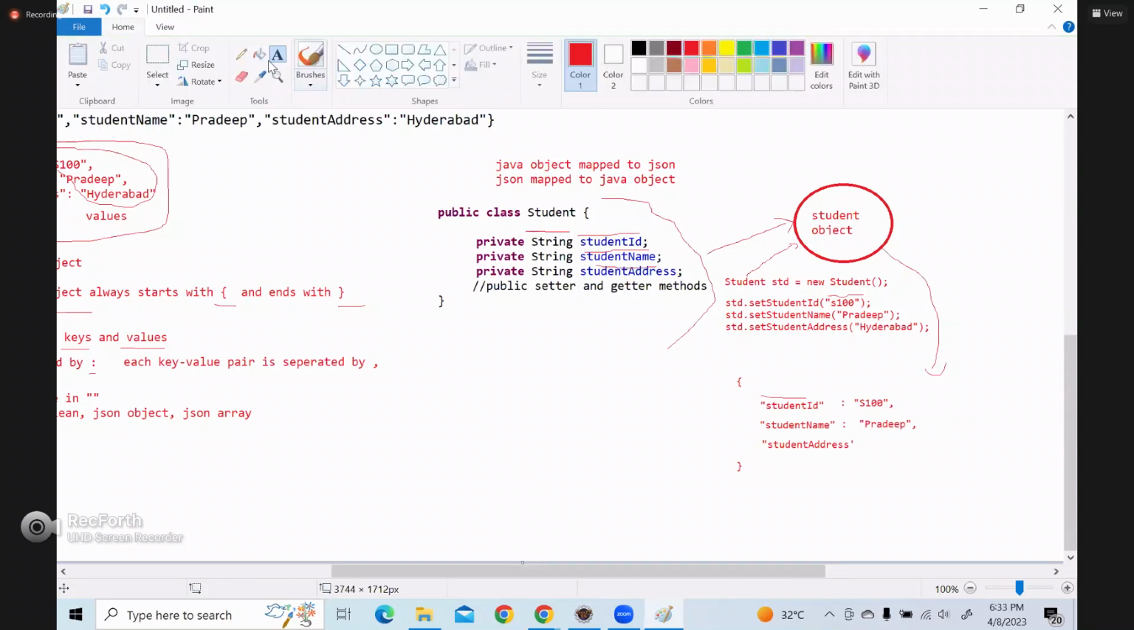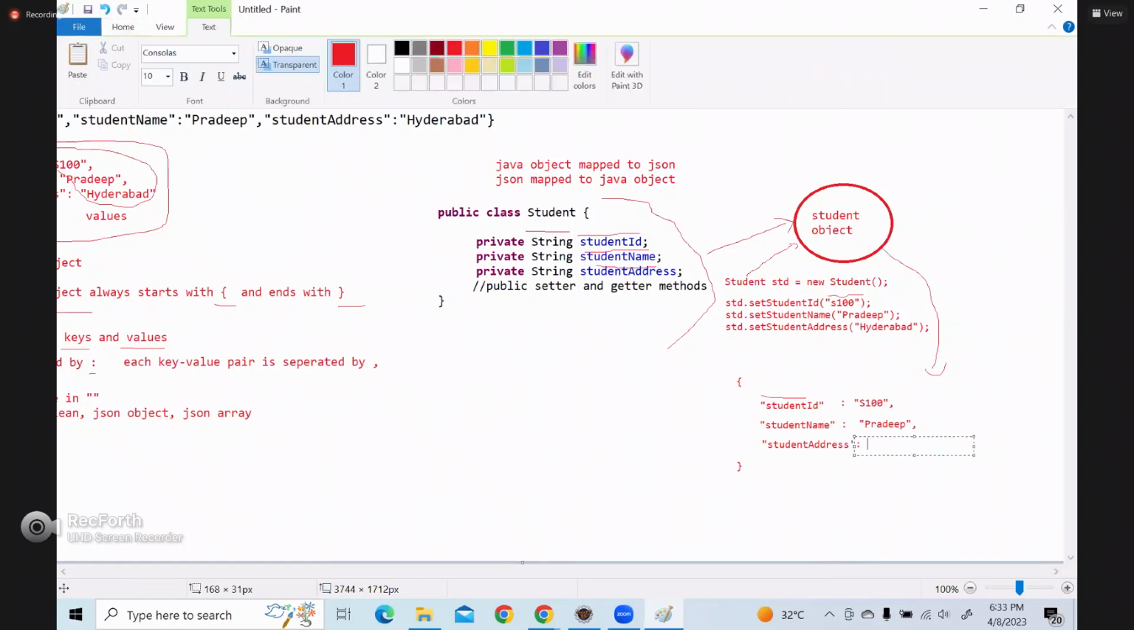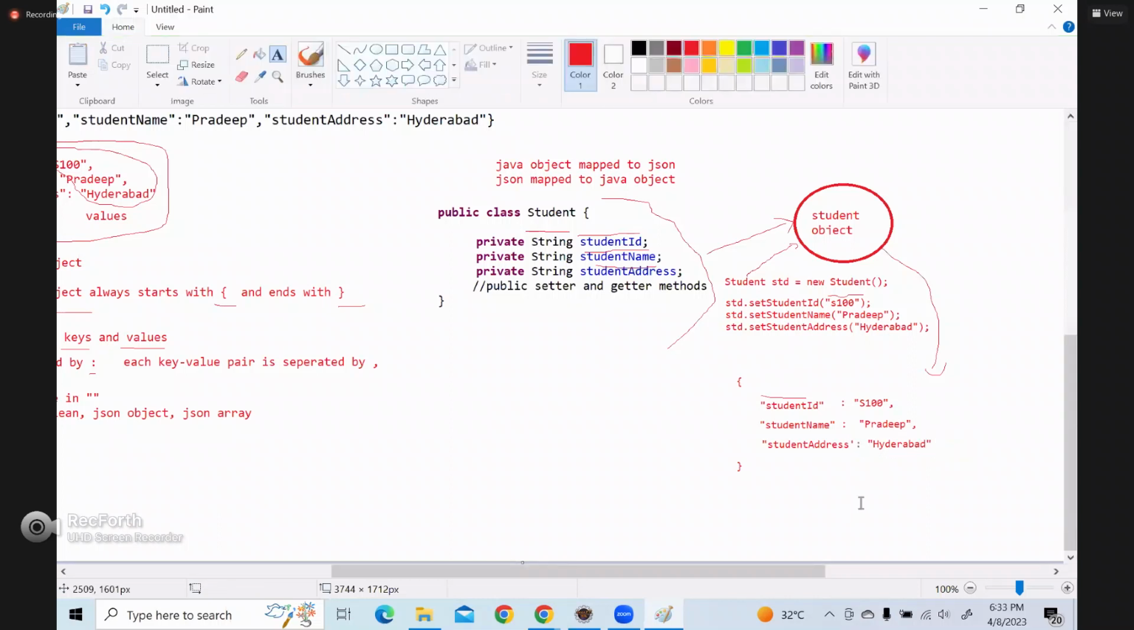Right? And then the student address will be Hyderabad. So this is how this will map. Your property names are your keys, and the values will be the values set in these properties.